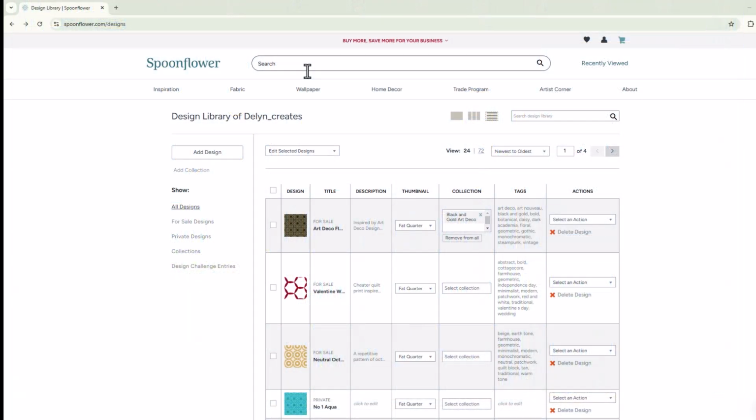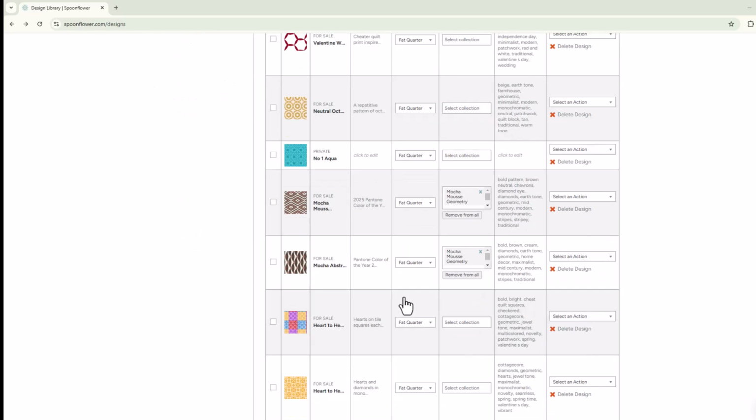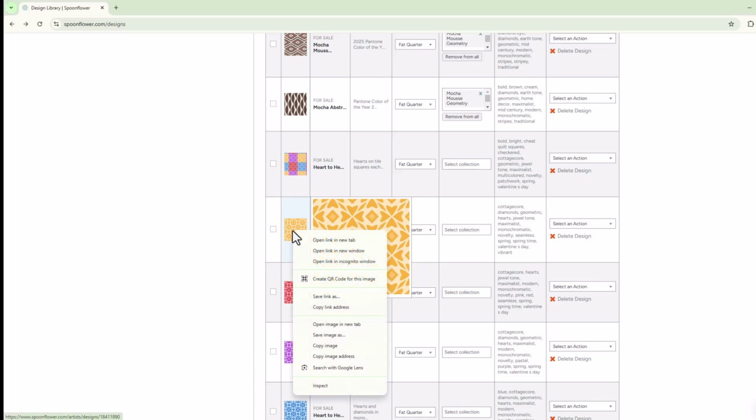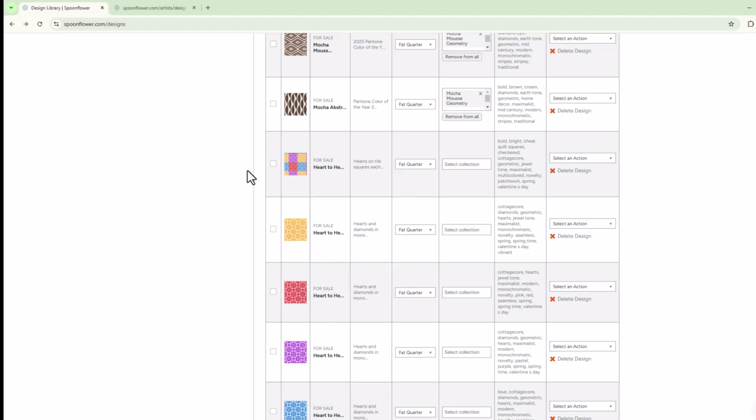First, we're going to go on to Spoonflower so I can show you what I mean by colorway and how that displays for a design. So I'm currently in my design library and I'm going to scroll down to this yellow hearts, and normally I would just click on it so it'd open it up, but I'm going to right click and open it into a new tab. So if I need to come back to the design library, I can.